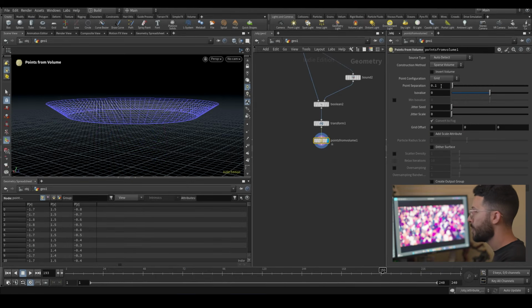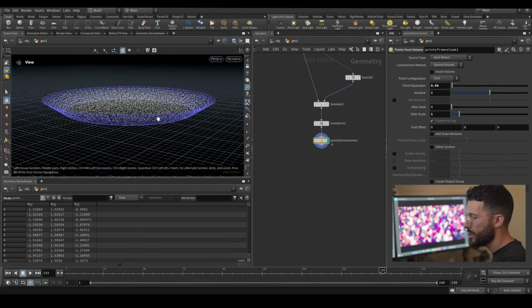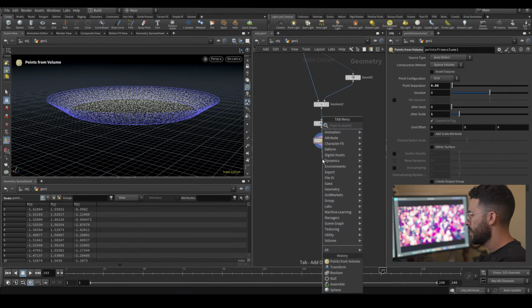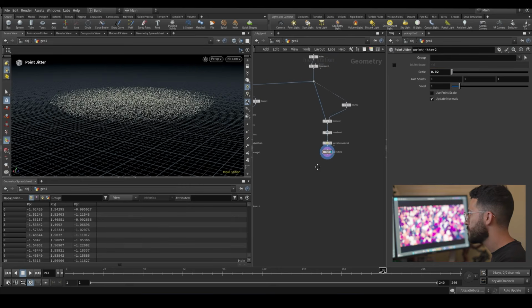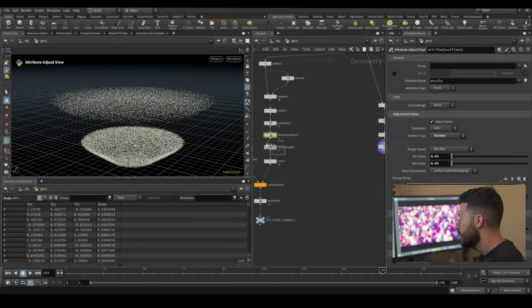We're going to do our point separation of 0.06. And then we're going to jitter our scale so we can randomize the position of each of my points. After that, we're going to do point jitter, same way we did before. Bring this down so we have that 0.02. We're going to do the same thing that we did before, so we can just copy and paste our attribute adjust floats, our attribute wrangle, and our color.